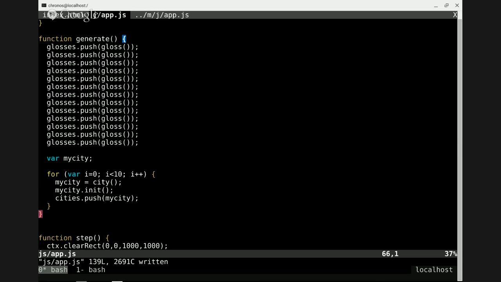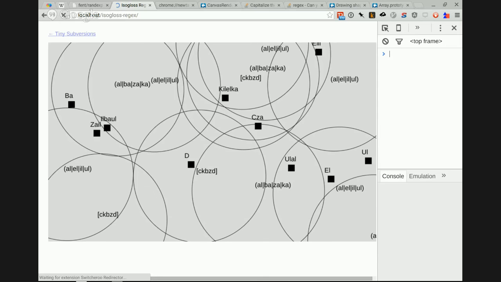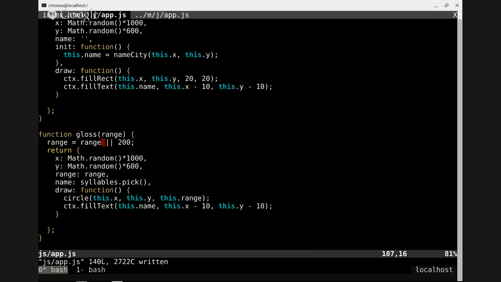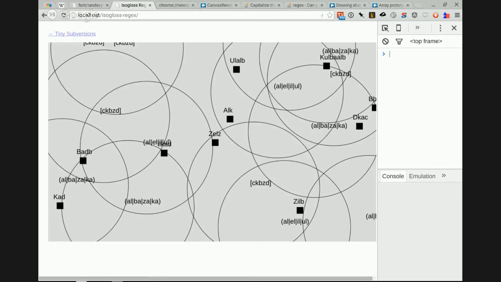Oh, I'll make that giant gloss. So down in the gloss function, I'll give it an optional parameter. We can optionally specify range, and range is either range or 200. We do that, and this should just be the same as always. Yep. And then I can make one gloss that is really big. Like huge. And now there should be no unnamed cities. Well, let me make a lot fewer glosses now just to make sure that this works the way I think it does.